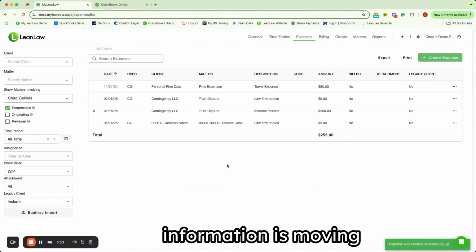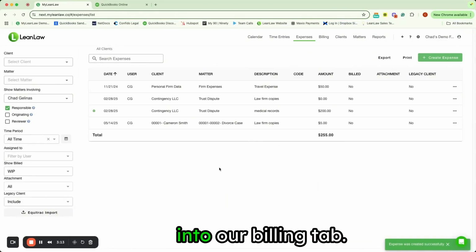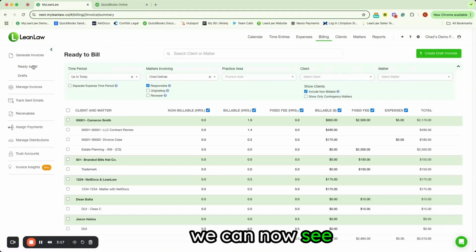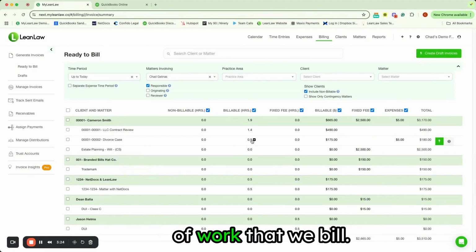And now all of this information is moving into our billing tab. So when we go into this billing workflow, we can now see under our ready to bill tab, we have our client, Cameron Smith, and we can see the divorce case. We have that half hour of work that we billed.